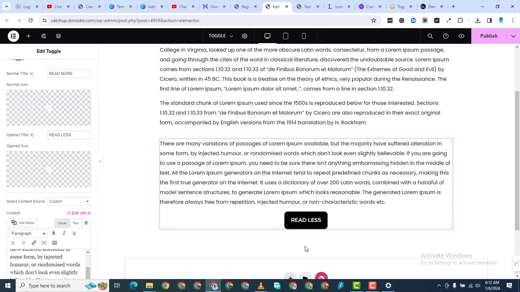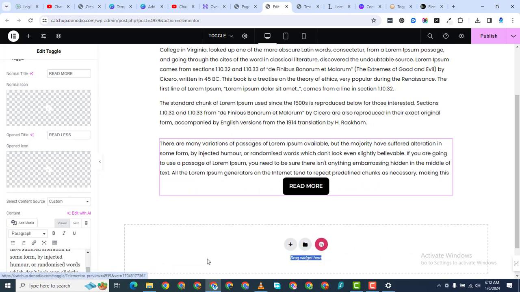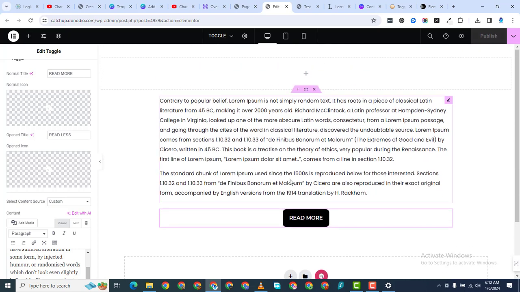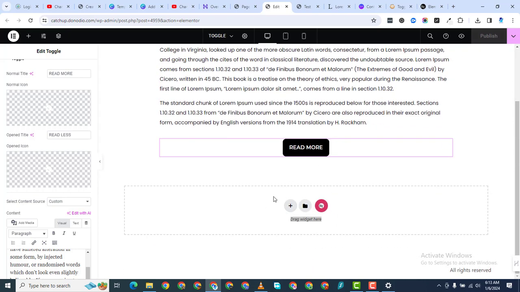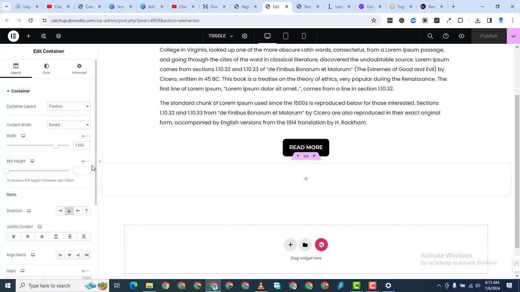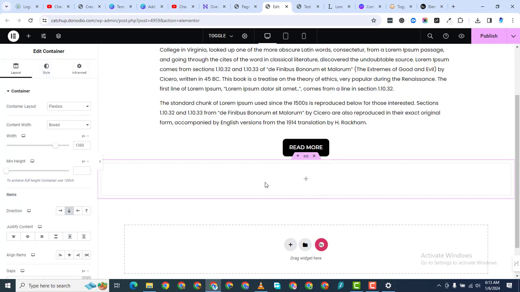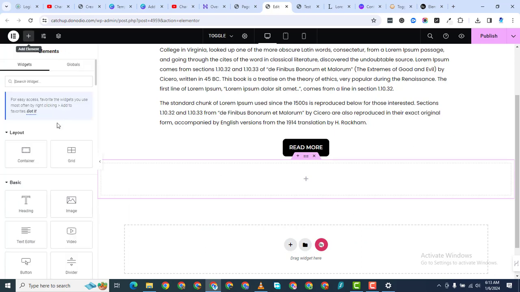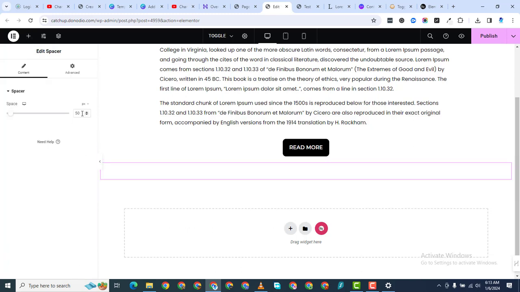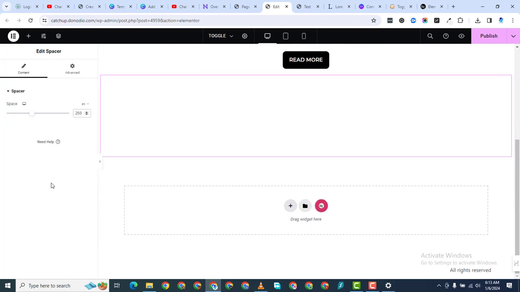There you see it. When you click on read more, it opens this. When you click on read less, it closes. And that is that. So next, we can go ahead and create another section where we can toggle off media. I want to give a space in here so that the sections are clearly demarcated. So I'll give a spacer here. Let me make this 250 so that there's clear space.